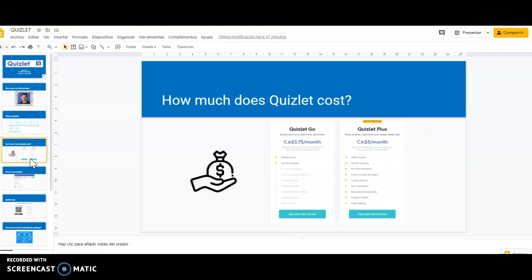So how much does Quizlet cost? Quizlet can be used for free by anyone around the world. The only condition to review unlimited material is to sign up for a free account.